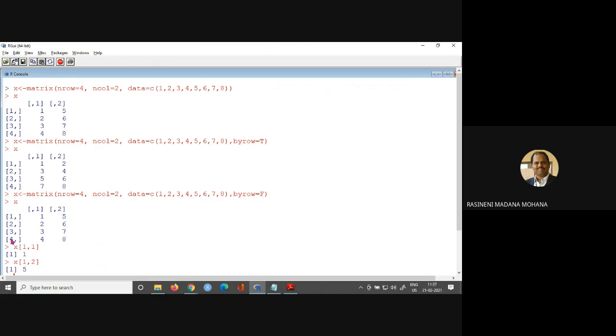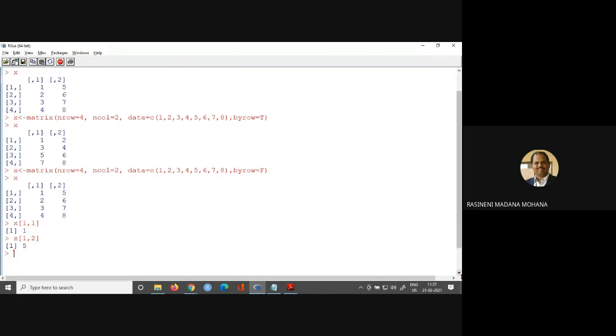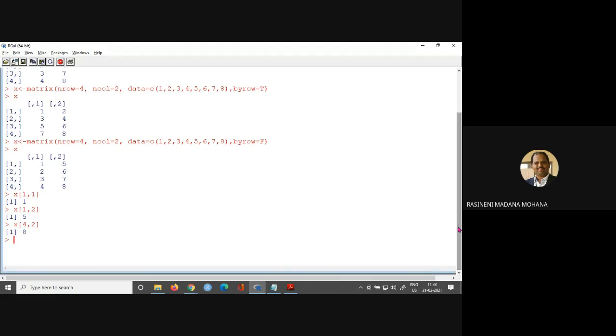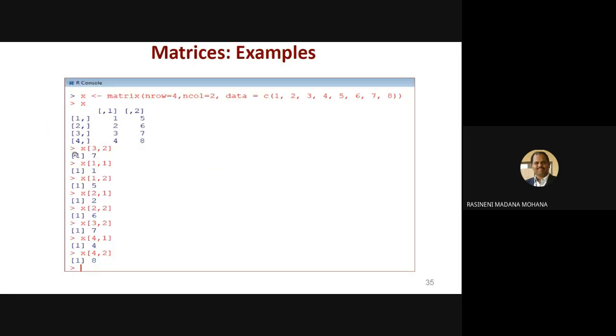Suppose I want to display 4 comma 2. So now let us see here 4 comma 2. That means fourth row, second column. So what we have at fourth row, second column is 8. So now it displays. So like that you can display or access a particular value based on the index of rows and columns, using the square brackets.